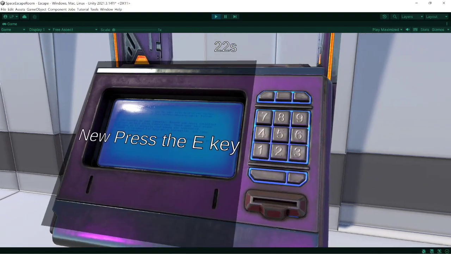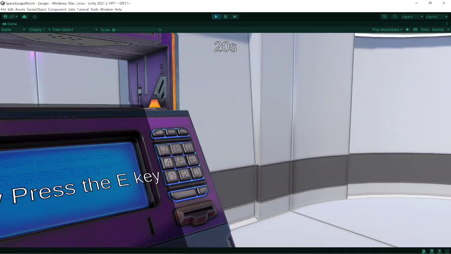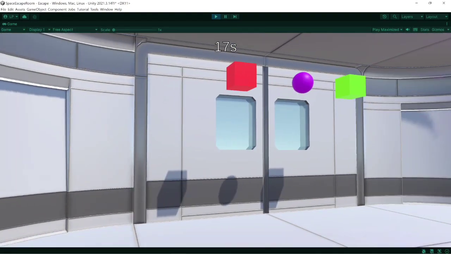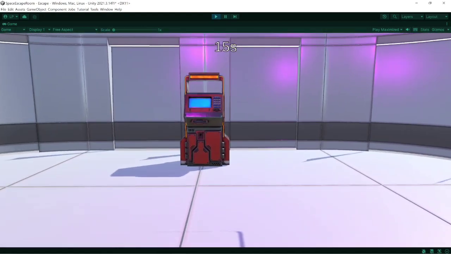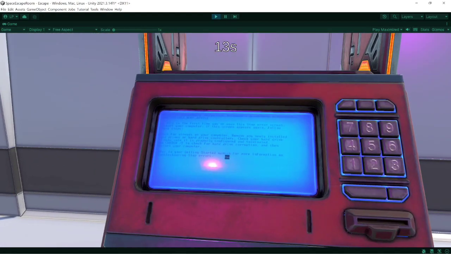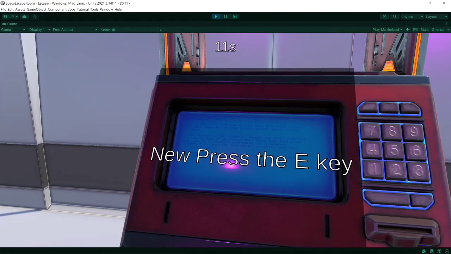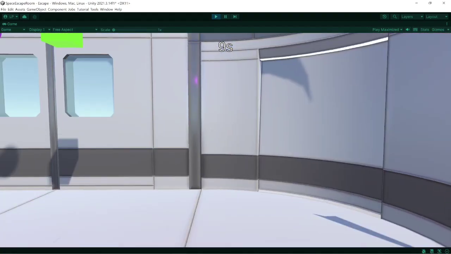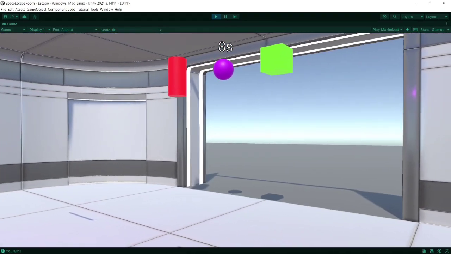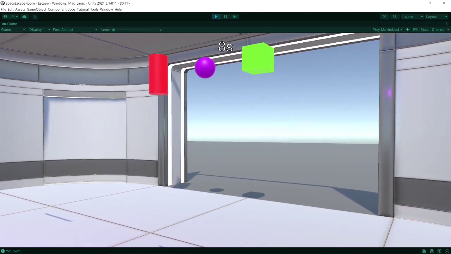And in this one we use a first person controller so the player can navigate using a mouse and keyboard. What they have to do is go to the different ATM machines, and when they press the E key, it changes the shape for the shapes by the door, and they've got to get a certain combination to get out of the room. So let's get into it.